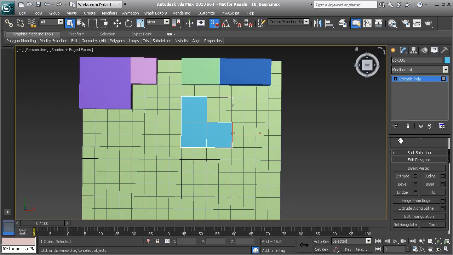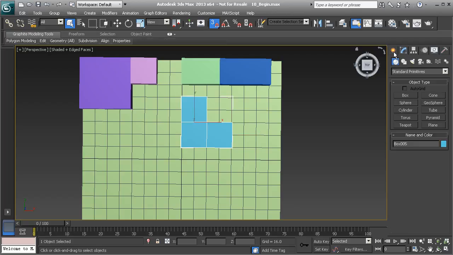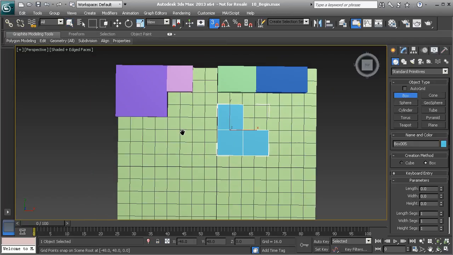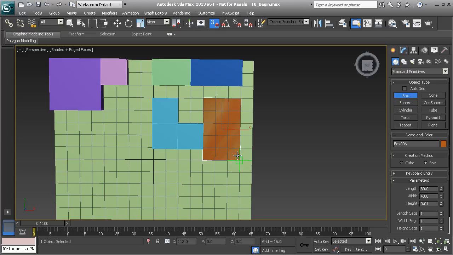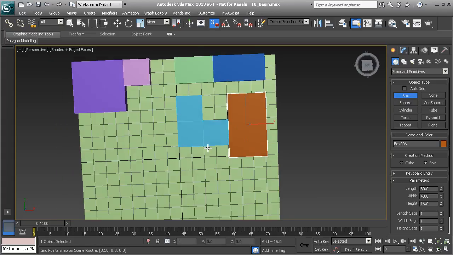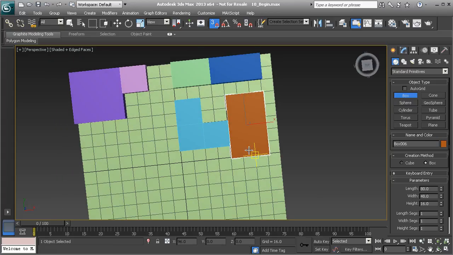So let's go to our create panel and box. Let's create a 3 by 5. Let's get one that's pretty odd. And we want to go to 16 on that. So we're going to do 80 by 48 by 16. And you could create as many blocks as you want.